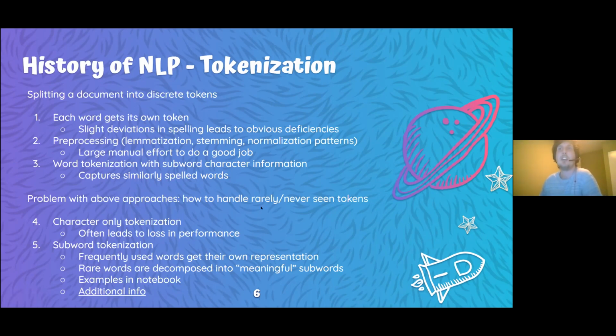Some of the ways of getting around these rarely seen or never seen tokens: one of them is just to use only character information, forget the words entirely, because you're not going to see any new characters. This unfortunately leads to a loss of performance because it's very hard to model a word just based on the characters alone. If you're doing deep learning, every character is going to get a vector, and you not only need to represent the sentence, but you need to represent each word with a meaningful representation, and it becomes very difficult to do. Actually, at work at Boeing, we have a model that only looks at characters, which hopefully will be improved shortly, but that one performs well, but that's a special situation.